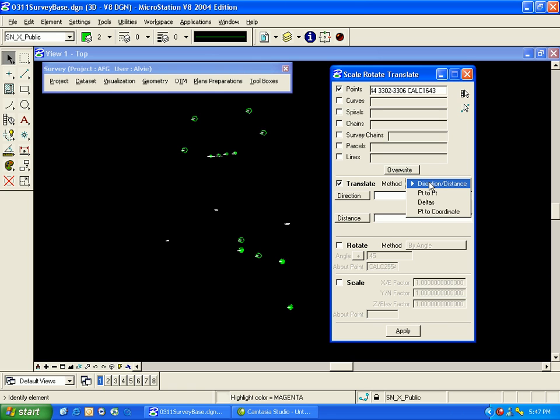Another method for translation is point to point. This works the same way in that you define an initial point and then what that point would be in another coordinate system. The end result is still a delta calculation that moves the points a certain x and y value. Lastly, there is a point to coordinate method. This allows you to define a point in the existing GPK database and then define the desired northing and easting for that point to be moved to.